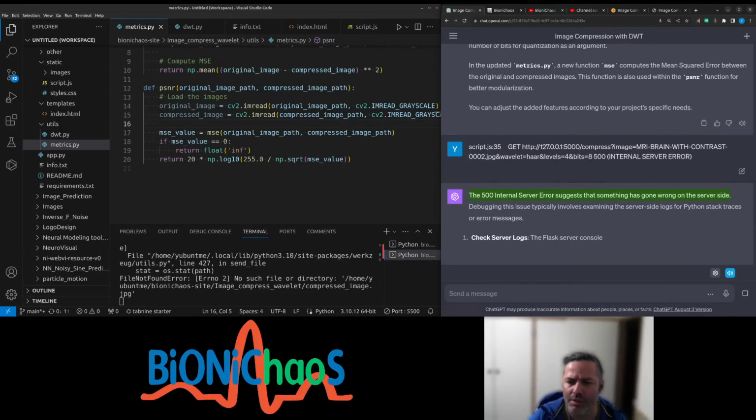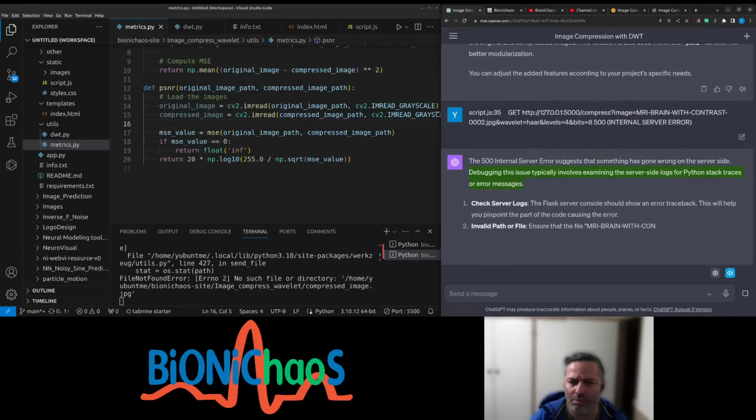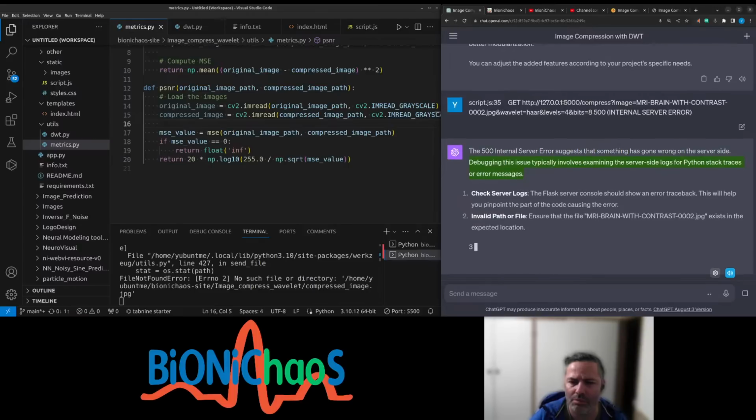The 500 internal server error suggests that something has gone wrong on the server side. Debugging this issue typically involves examining the server-side logs for Python stack traces or error messages. Check server logs. The Flask server console should show an error traceback. This will help you pinpoint the part of the code causing the error.